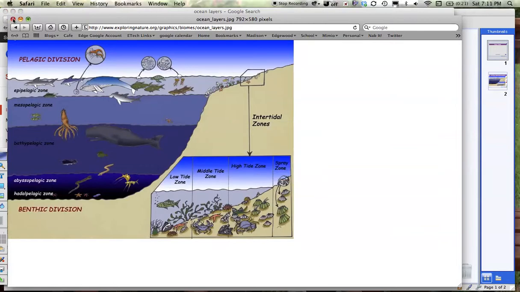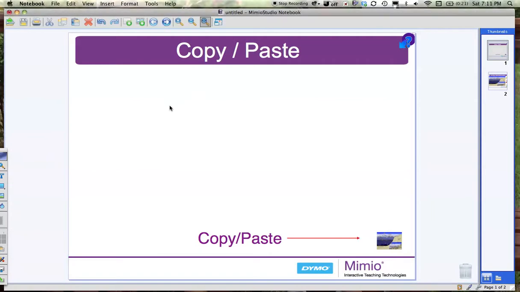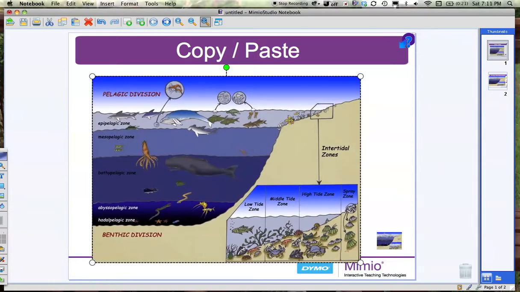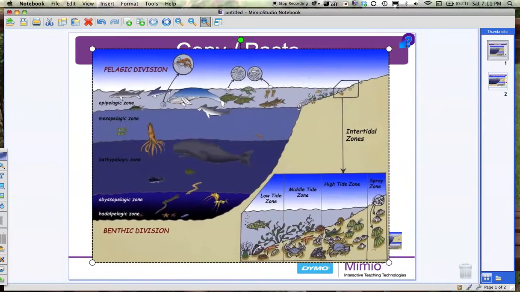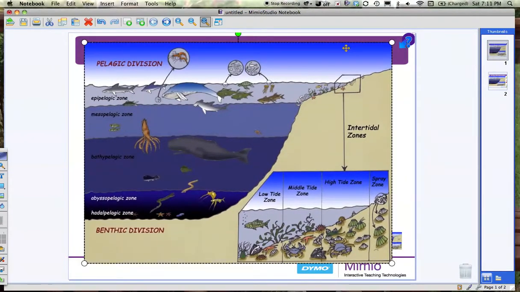I'm going to close the website and go back to my page, and I'm going to right click and paste. Now I have that image on my page. By holding the shift key down, I can pull the corners and get it to fit wherever I want, and then of course I can lock it down.